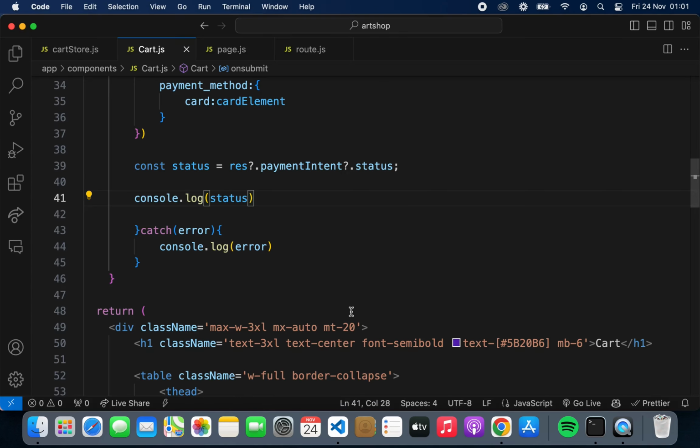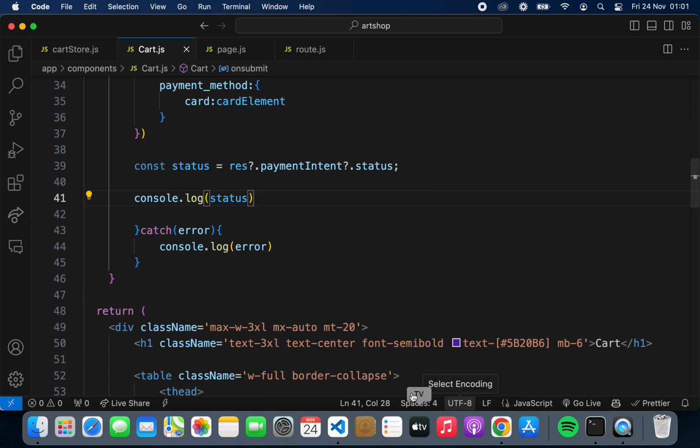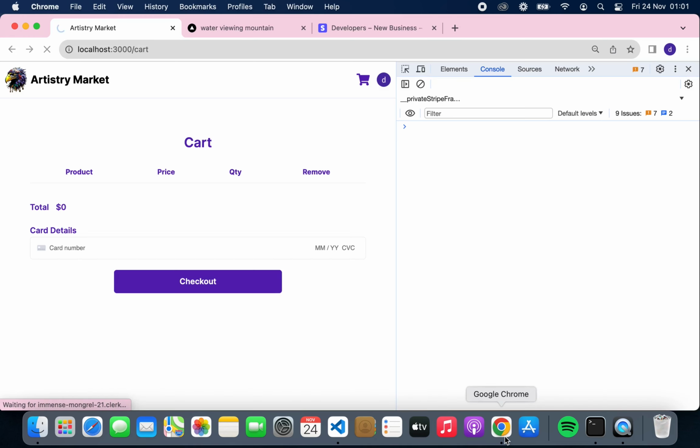Okay, let's see if it's compiled. Compiling cart, so it's still compiling. Yeah, the issue is though all the Stripe stuff that we added, it needs to compile. So let's just give it some time to do that.